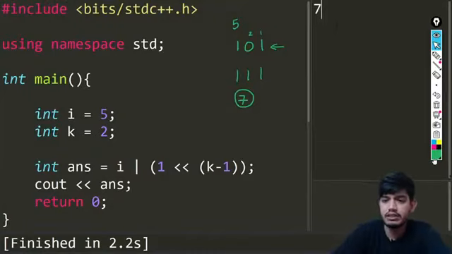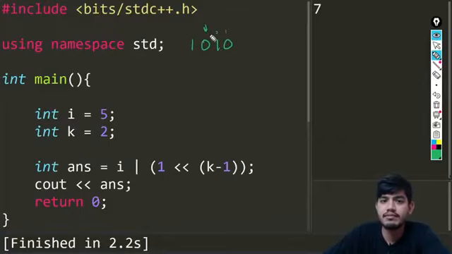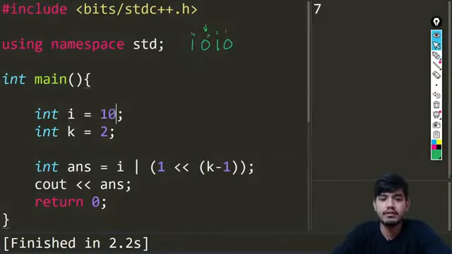I hope this is understandable by all of you. Let us take another example and verify this. Suppose I take the other value as 1010. In this I want to set this bit. Which bit is this? This is the first bit, this is the second bit, this is the third bit, this is the fourth bit. So let us take this. What is this? This is 10, and the kth bit, K's value, is 3.